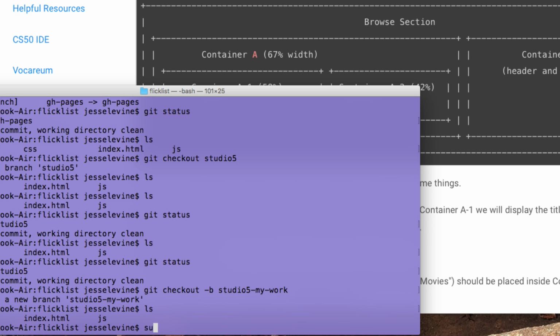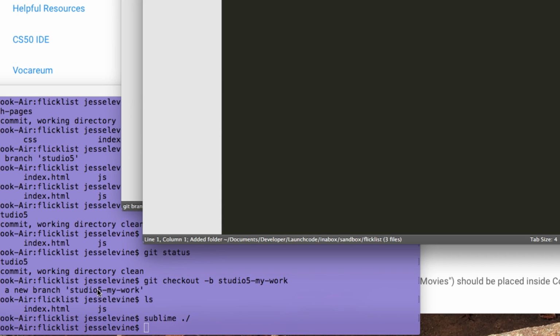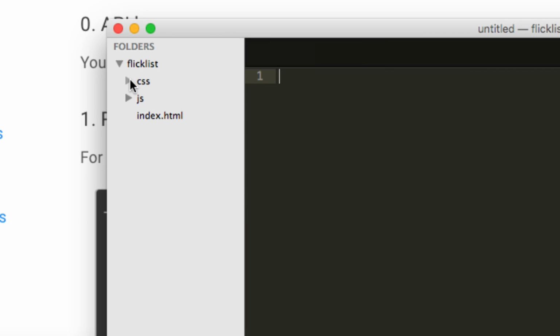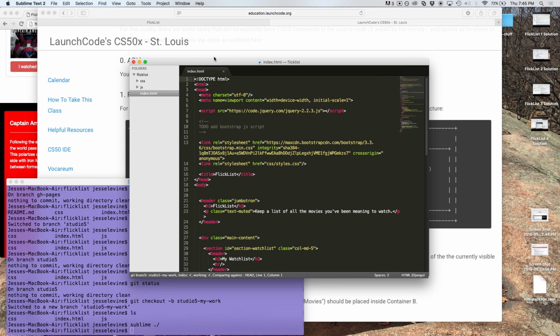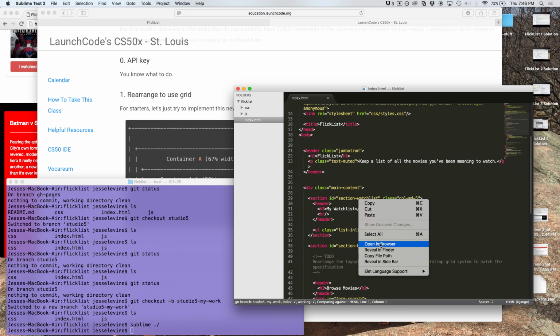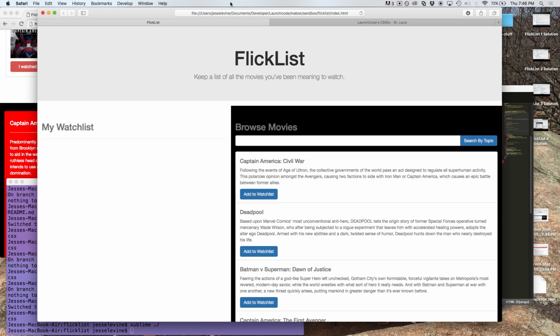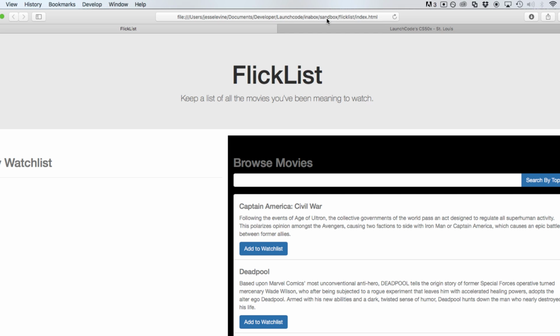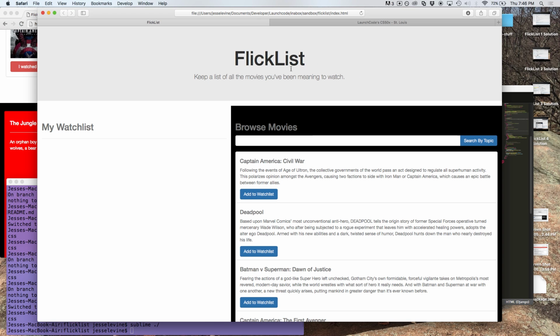So I'm in the FlickList directory, and I'm going to open the current directory using Sublime, and I get a window like this with my files. It's basically just like TextEdit or Word, a really lightweight thing. There's a fancy built-in terminal, but we don't need to use it. To look at your page, all you have to do is open it in the browser. Because it's front end, we don't even need a server. The path here is just the local path to that file on my computer. I'm going to do this in Chrome, not Safari.